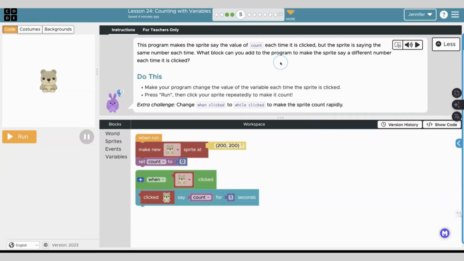This program makes the sprite say the value of count each time it's clicked, but the sprite is saying the same number each time. What block can you add to the program to make the sprite say a different number each time it's clicked? You're going to make your program change the value of the variable each time the sprite is clicked and press run. Then click your sprite repeatedly to make it count. Extra challenge, you can change the when clicked to while clicked to make the sprite count rapidly.